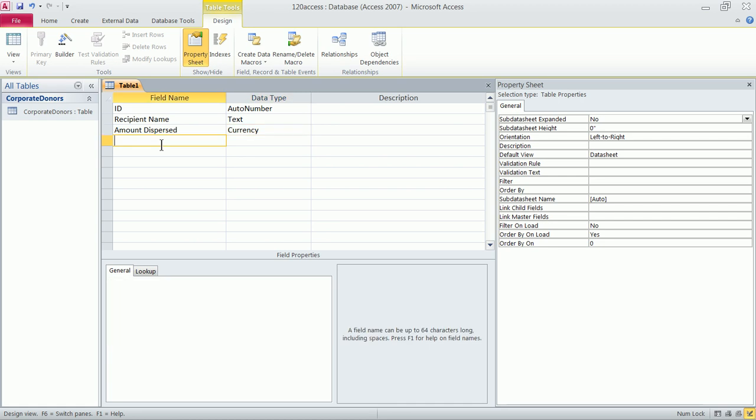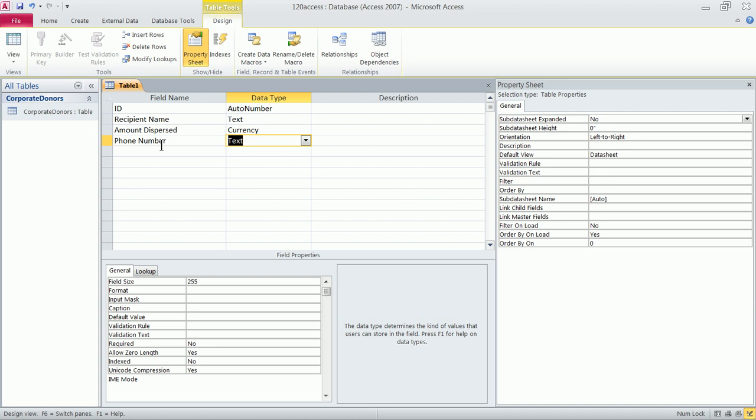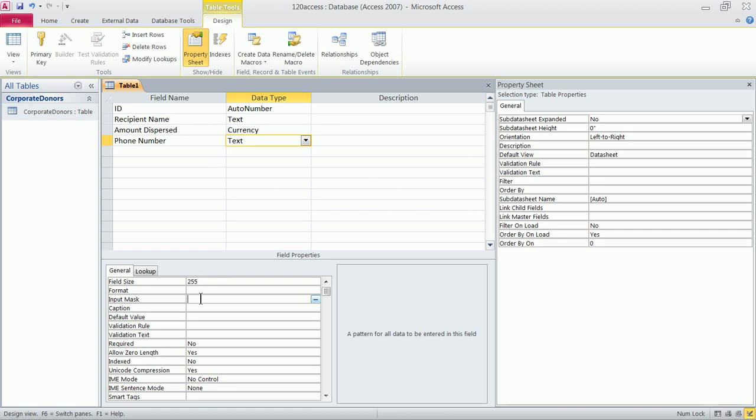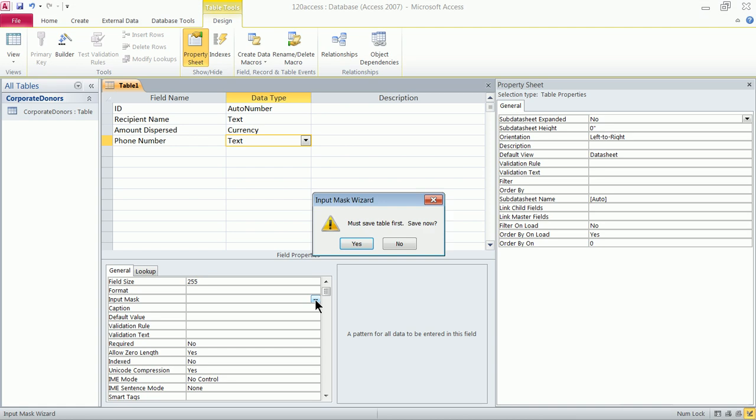Now, our fourth field name should be phone number, so I'll go ahead and type in phone number, hit the tab key, and there's no real phone number field here, so we've got to use something called an input mask. The data type will be text, input mask down at the bottom. I'm going to hit these three dots, and we're going to go ahead and save this table. We're being forced to save it. We're going to call it recipients.